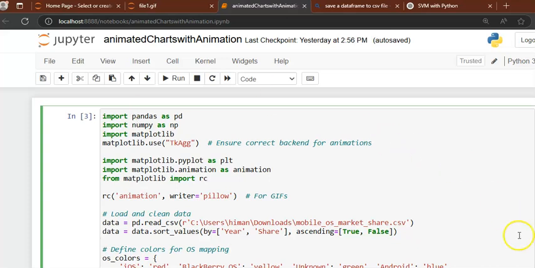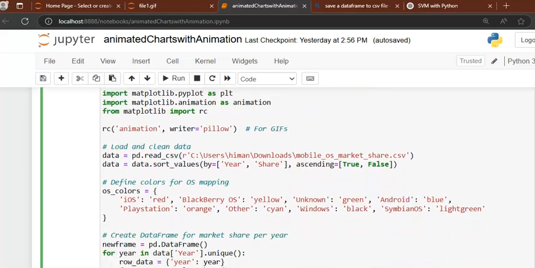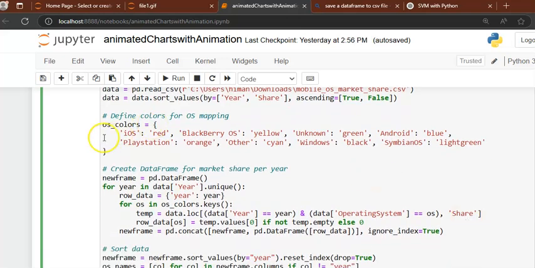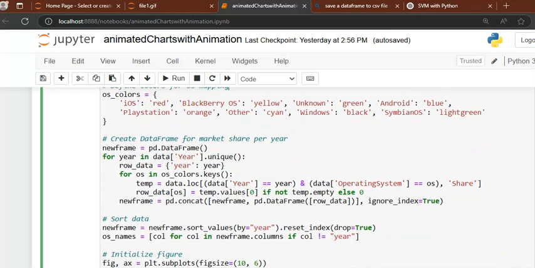Then what we are doing is, for all the OS names that we have read from this particular database, for each of them we are assigning a color so that they will have this particular color bar when we plot it on the graph. So first of all we need to perform the data transformation.